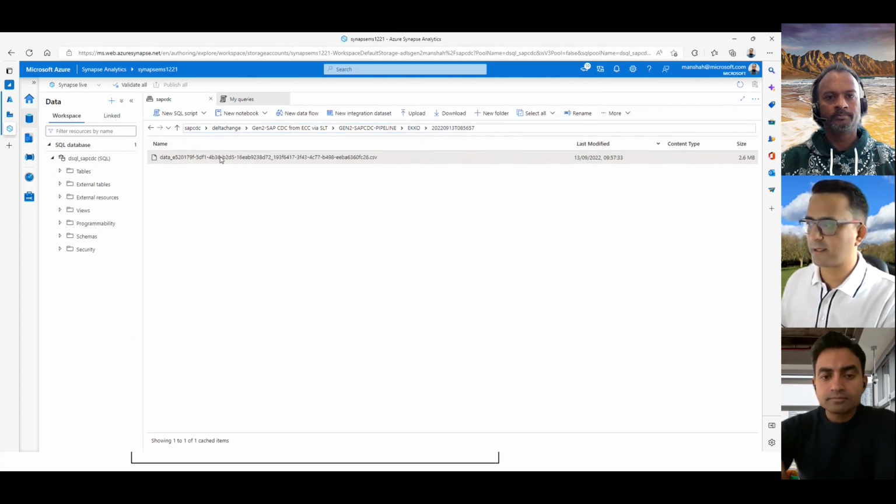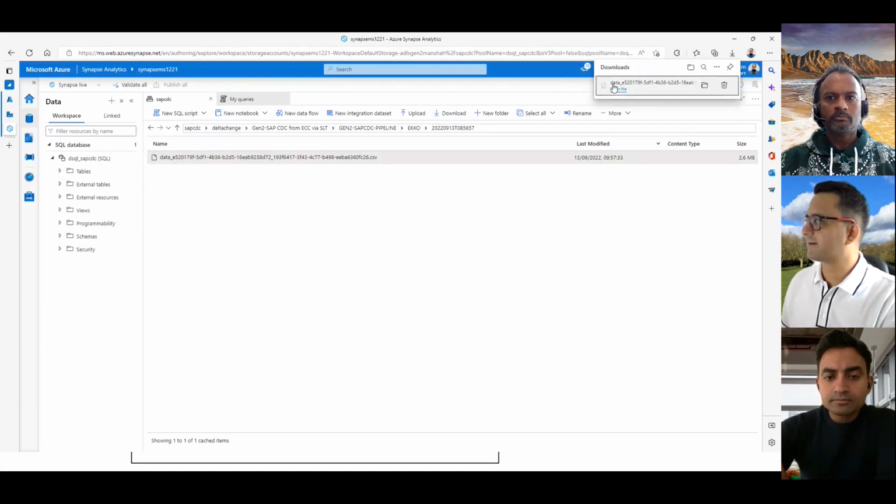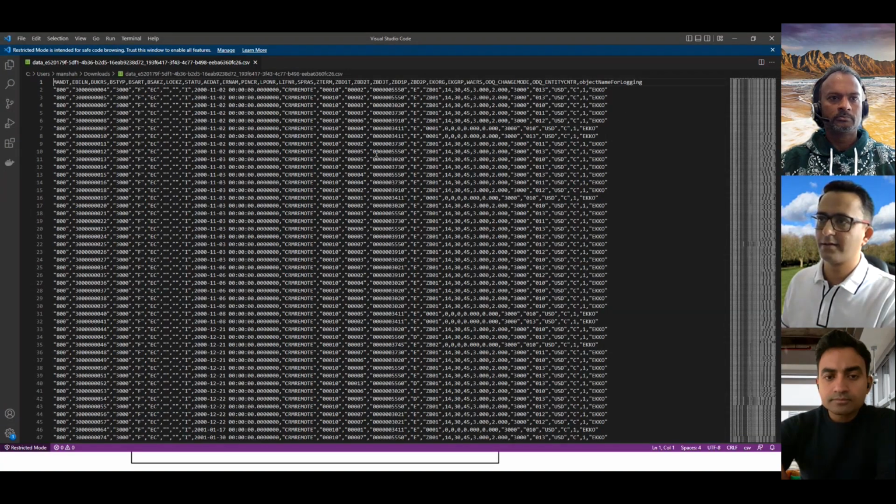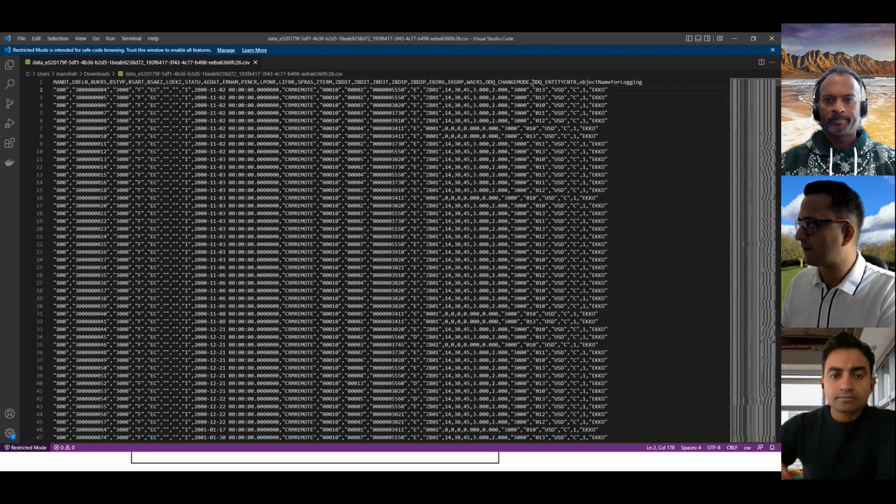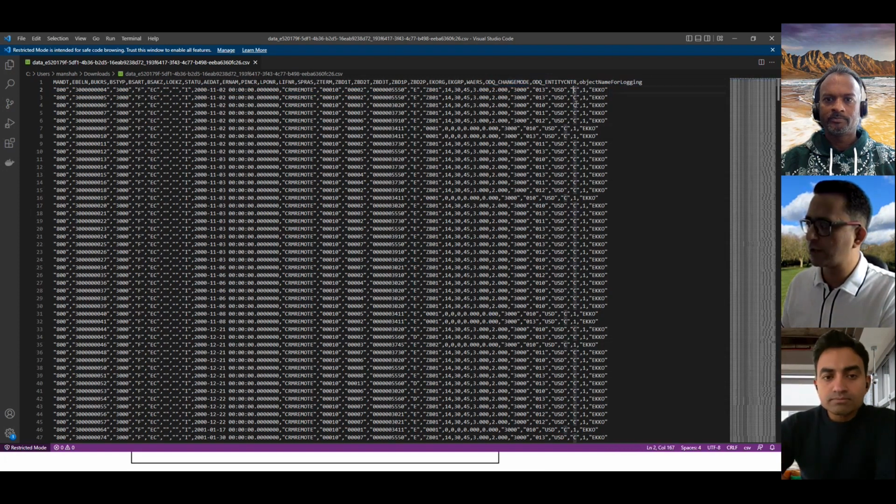Let's quickly look at the file and see how it looks. We've extracted all the purchase order headers from EKKO. I've only selected a bunch of fields, not all fields. But if you see there at the end, we have the ODQ change mode. Because this was an initial load, you see the letter C there, which means create. All of these records have been created for the first time. And then you also see the entity counter there.